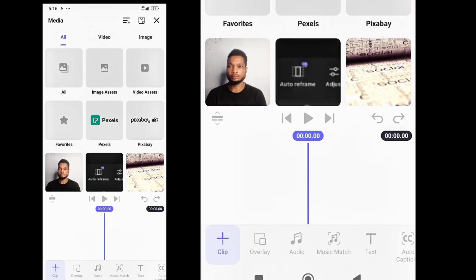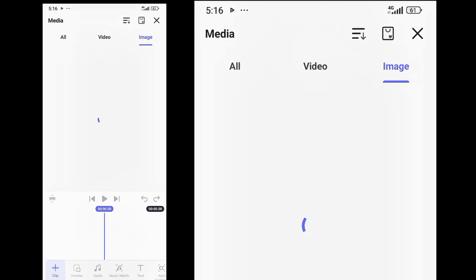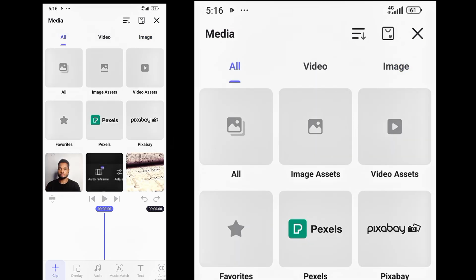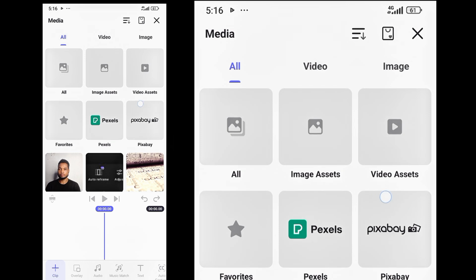Right here you have all of your spaces, you have your videos, then you have your images, and if you come back to all, one thing I discovered with Spring that Capcut doesn't have is they have Pexels and Pixabay embedded inside of their website. For those of you that like using B-rolls in your videos, you can just click here to download any B-roll straight into your workflow and be able to edit without leaving the application.